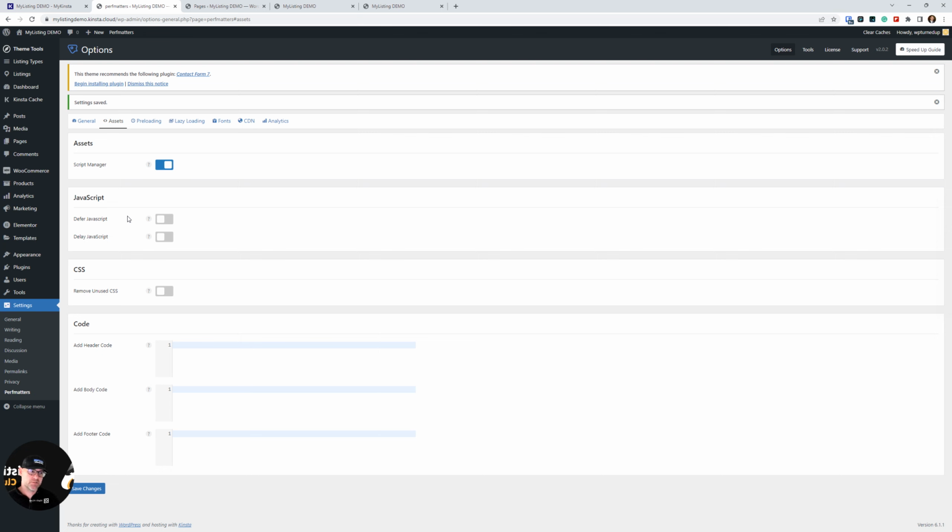I used to use WP Rocket back in the day. You don't need WP Rocket if you have Perf Matters and Keensta. It's just, you don't need it. So definitely check that out.